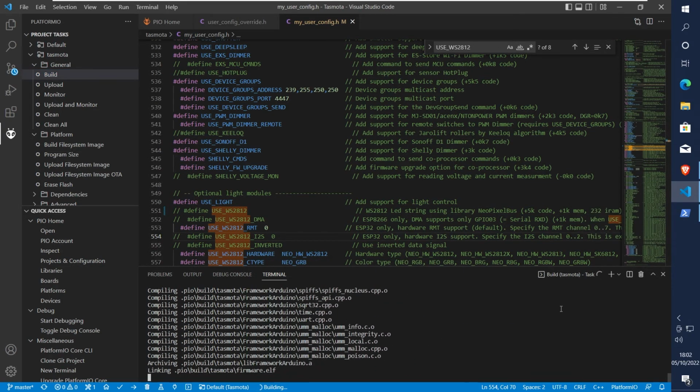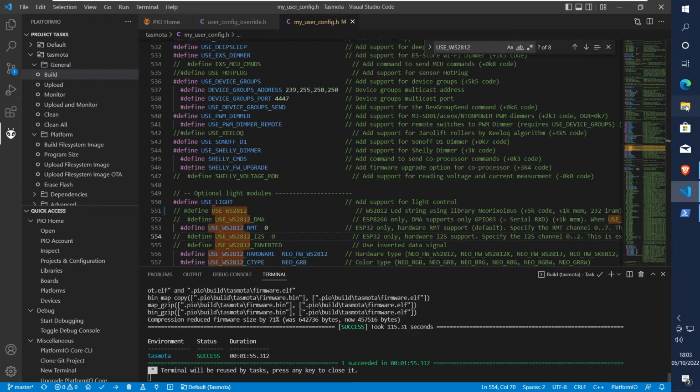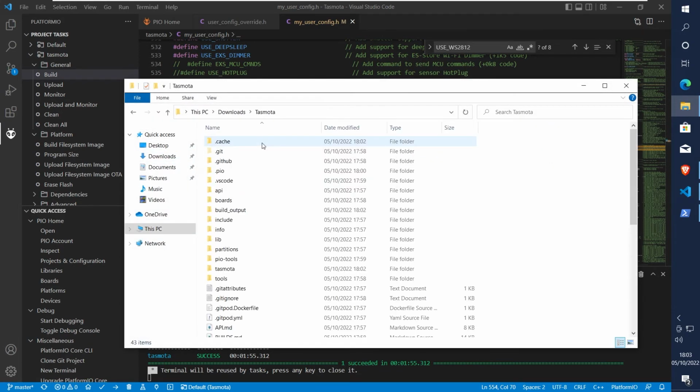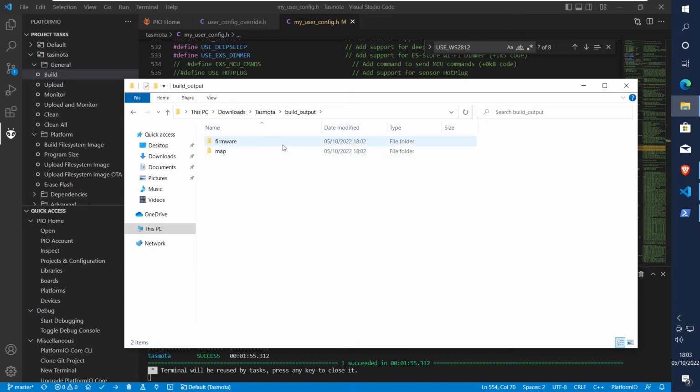Once it's built, access the Tasmota source folder in File Explorer. For mine, I put the source in the Downloads folder. Once you're in the Tasmota source folder, click into the Build Output folder, then just click on Firmware. This is the Tasmota bin file that's just been compiled. I'll just rename this to Tasmota_expressions just to avoid any confusion.